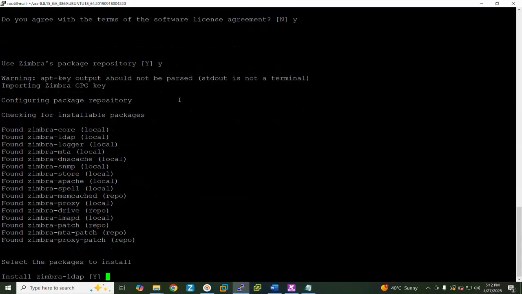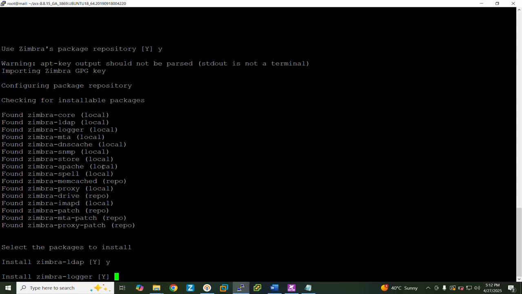So you can check over here, install Zimbra. This is important, you need to be careful about the installation. Do you want to install Zimbra LDAP? Yes, I am going to install Zimbra LDAP. Press enter. Install Zimbra logger. Do you want to install? Yes, press on yes.